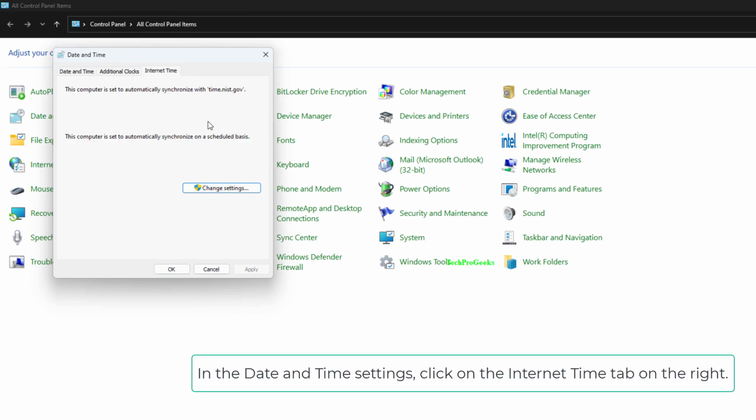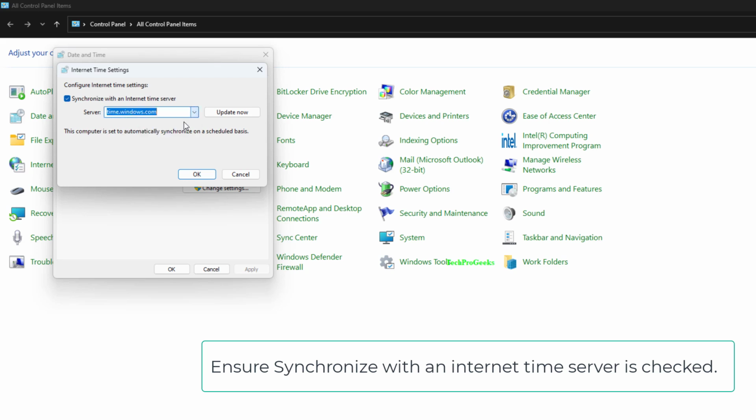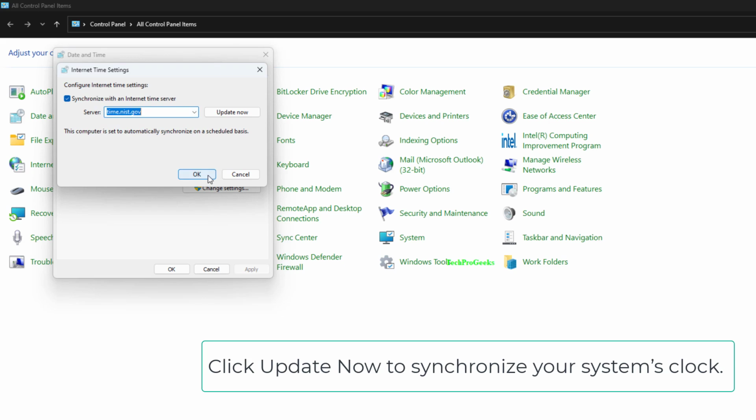In the Date and Time settings, click on the Internet Time tab on the right. Click Change Settings. Ensure Synchronize with an Internet Time server is checked. Click Update Now to synchronize your system's clock.